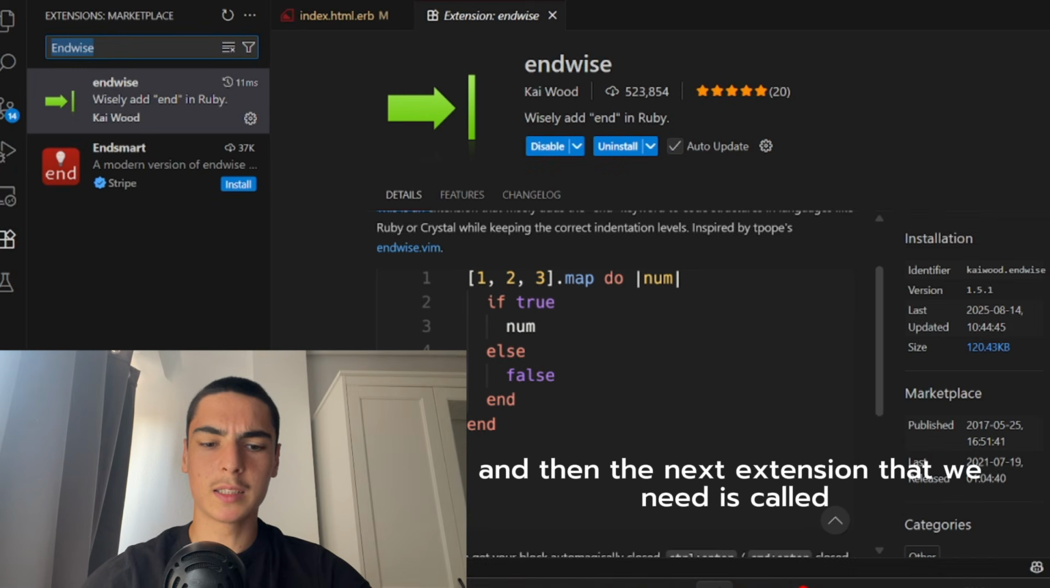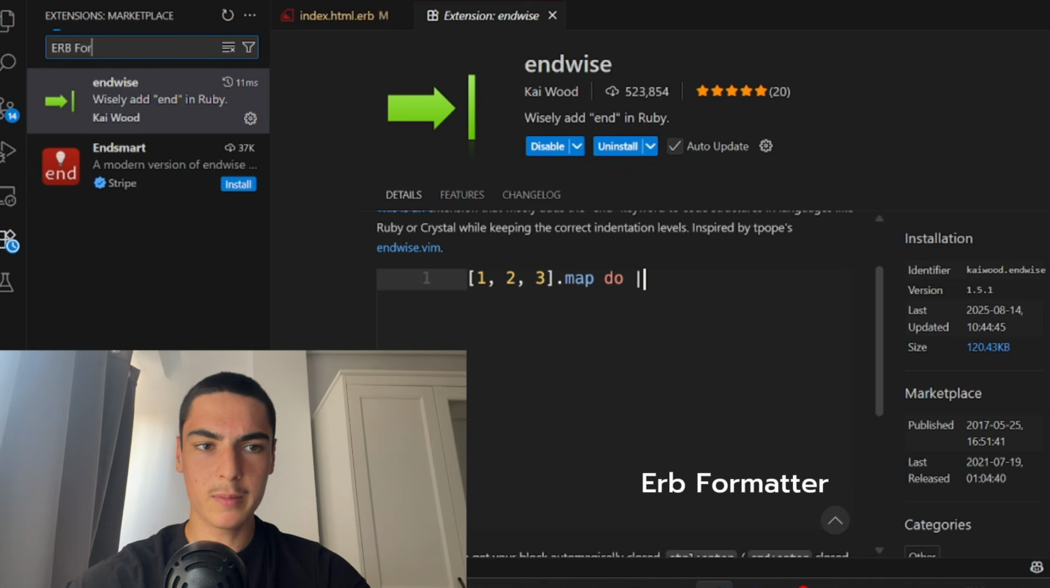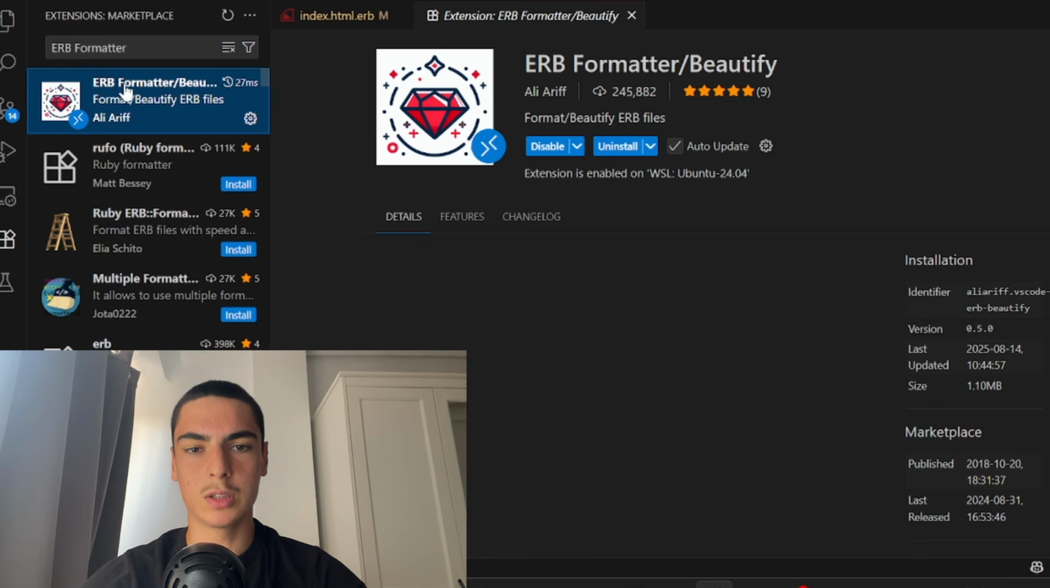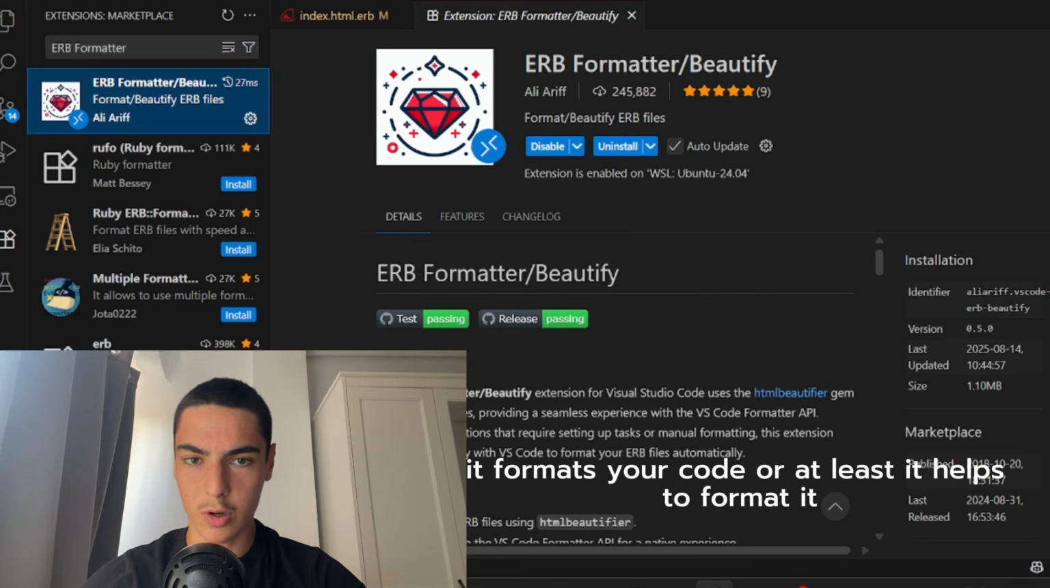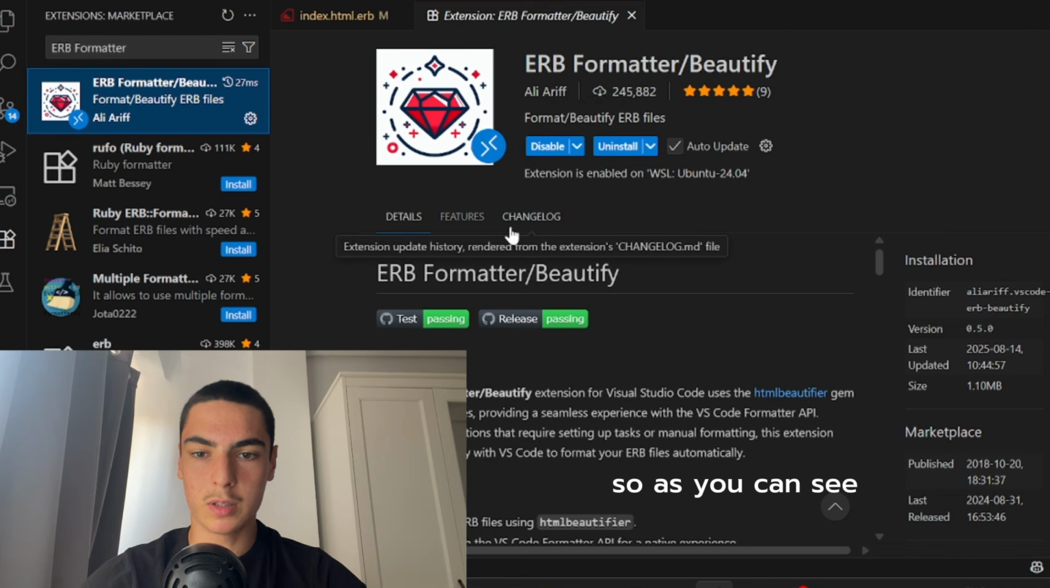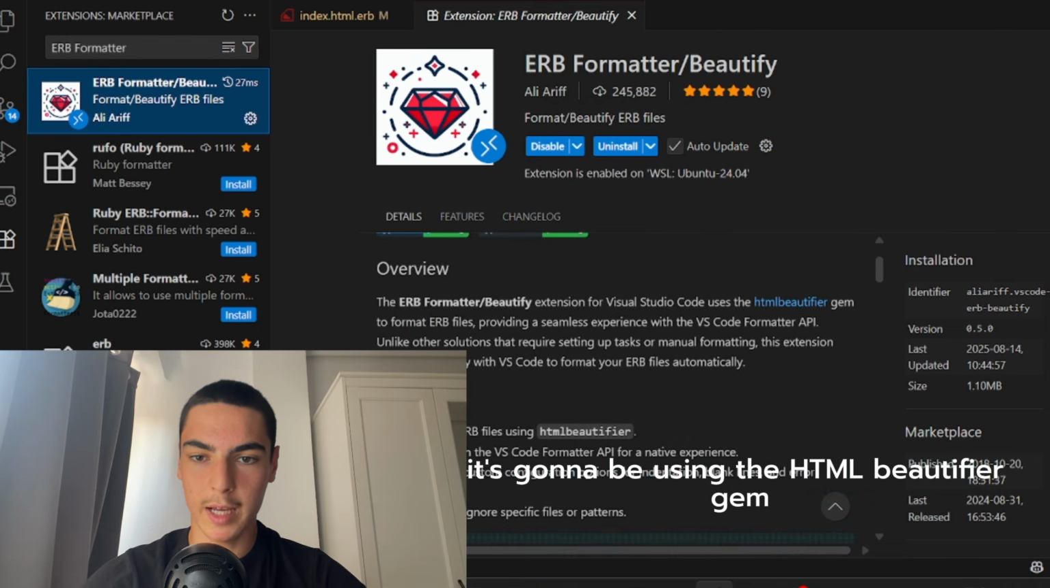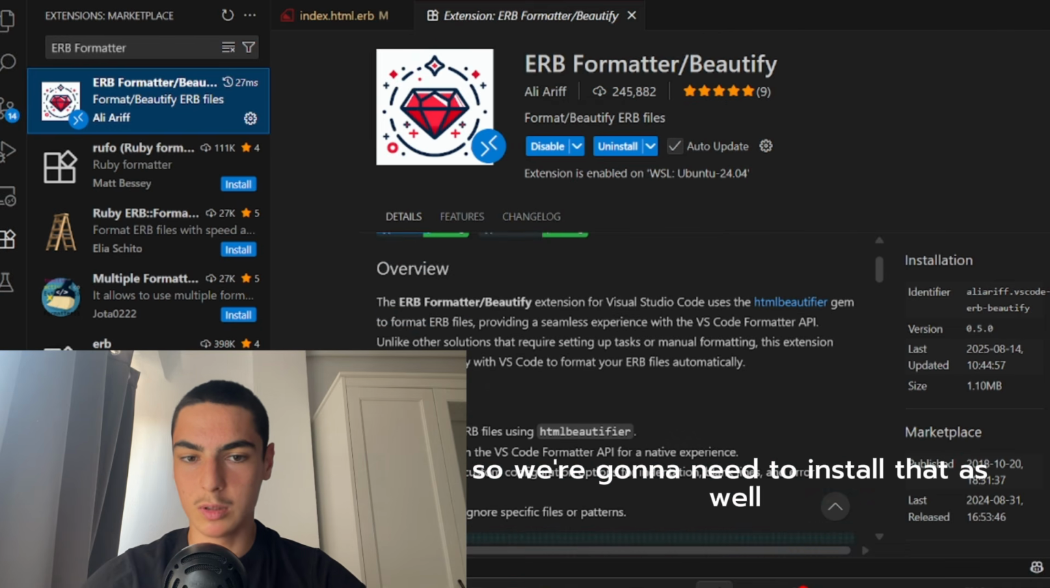And then the next extension that we need is called ERB formatter, and essentially this extension does what it says. It formats your code, or at least it helps to format it. As you can see, it's going to be using the HTML beautifier gem, so we're going to need to install that as well.